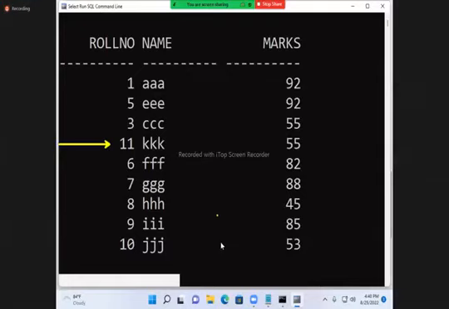isBeforeFirst is different from beforeFirst. Suppose the cursor is here. If I call isBeforeFirst, what will it return? False. If I call beforeFirst, it does not return false, it moves the cursor to before first. That's the difference. Okay. Now, if I call afterLast, what will it do?